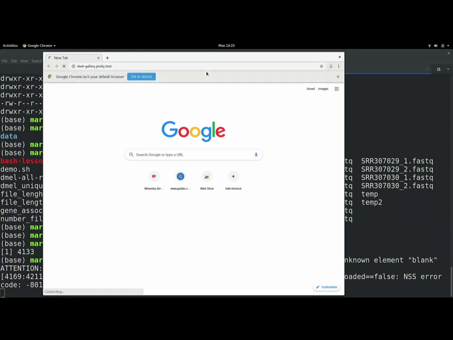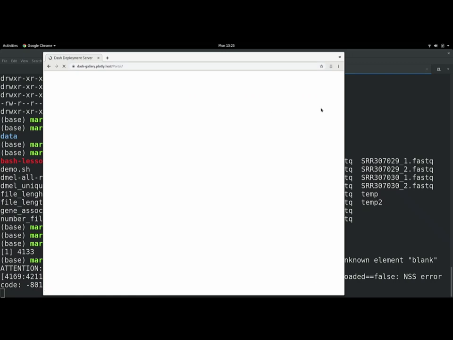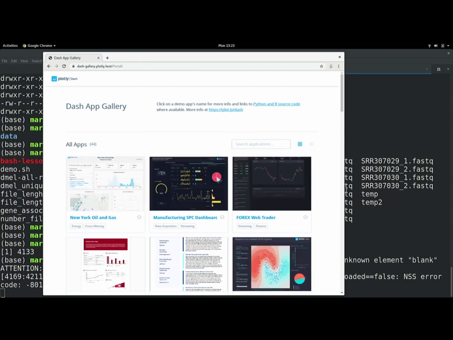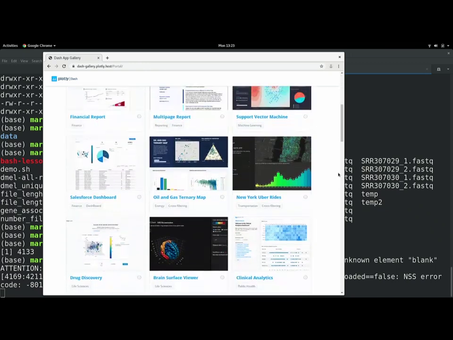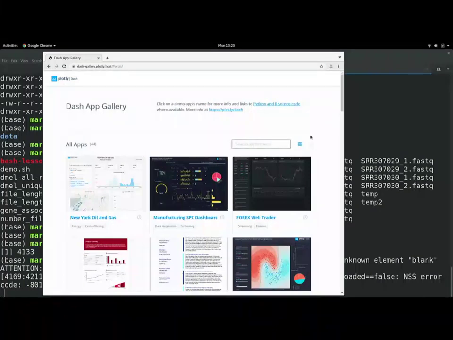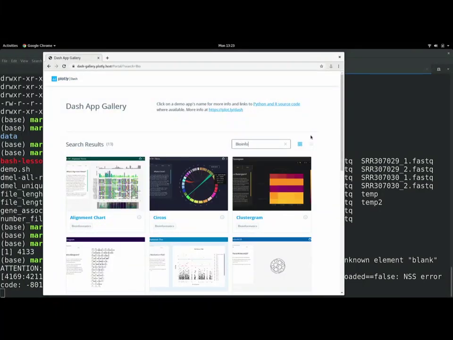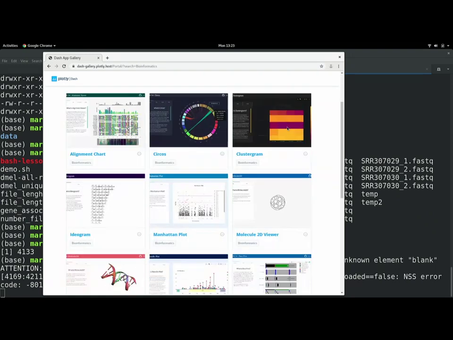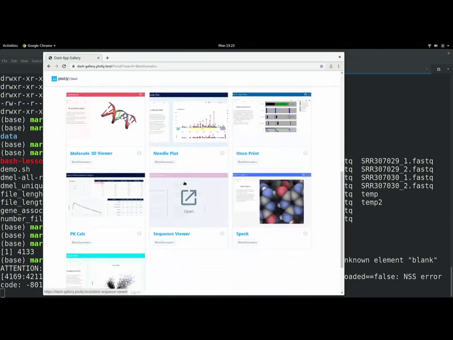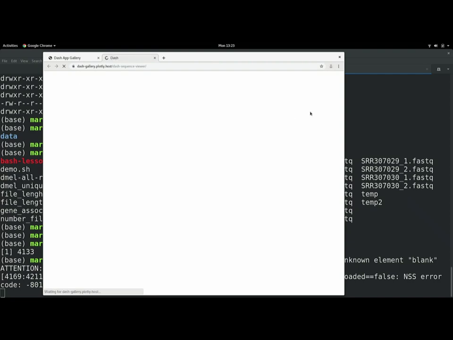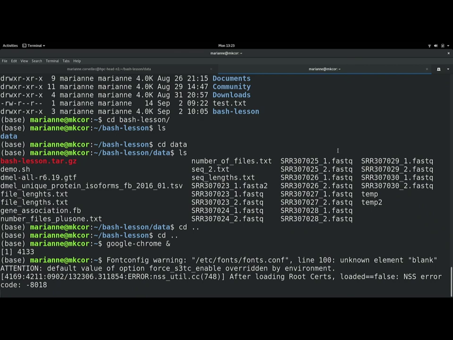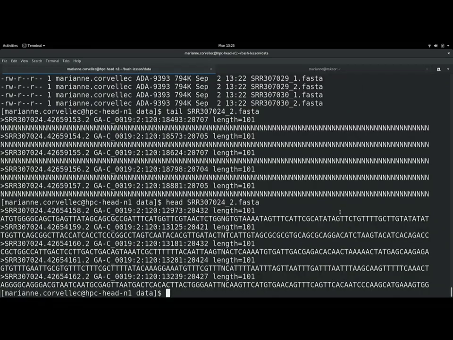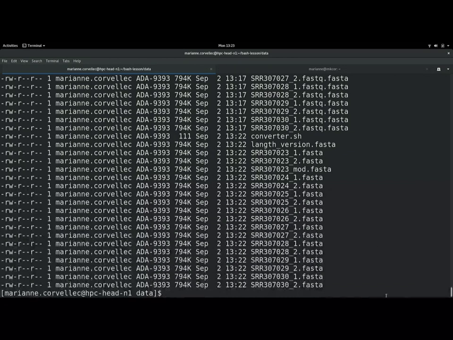Plotly.host. So there are a bunch of dashboards in a bunch of fields. And if we look for bioinformatics, there's something called a sequence viewer. Okay, so let me copy one of these files over, one of the files that we just produced. Let's say this one, the last one.